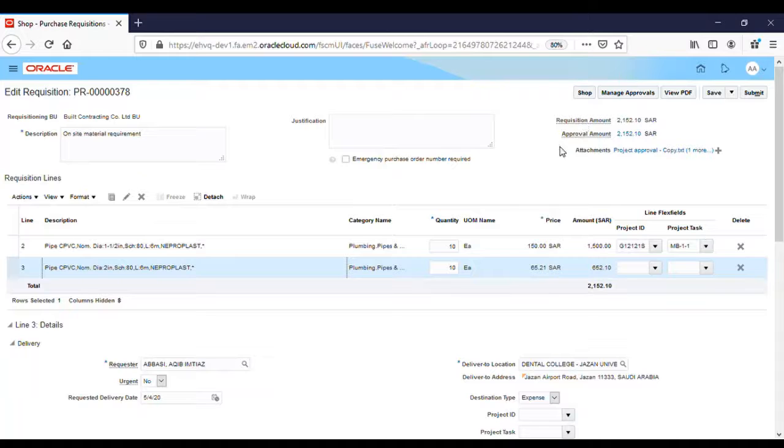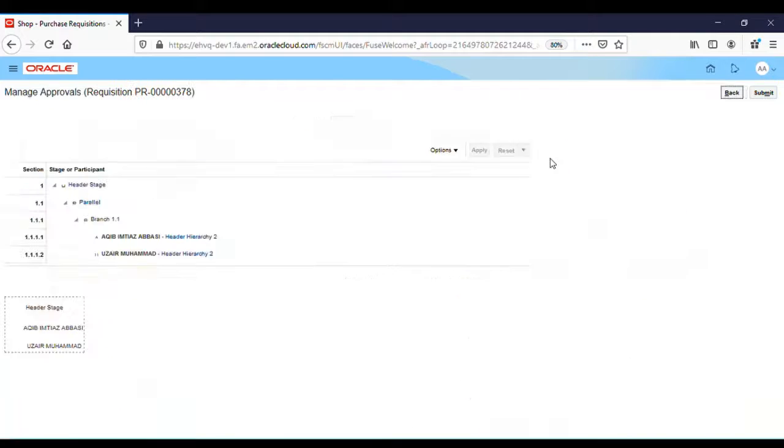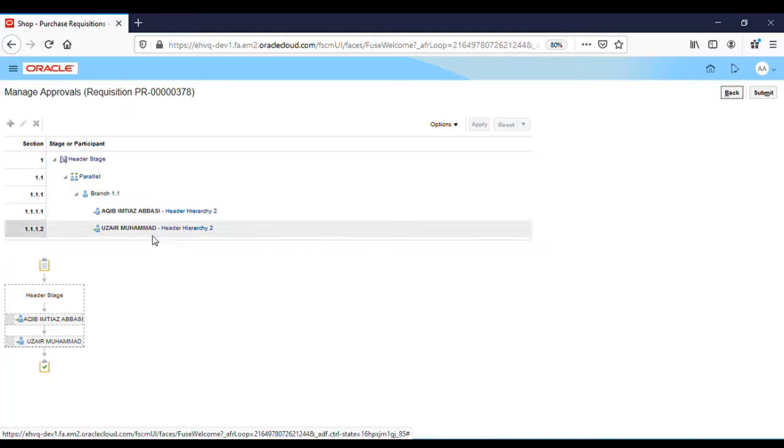Before submitting the PR for approval, you can view the approval hierarchy by clicking on Manage Approvals button. System will show you the approvers who need to approve this requisition and the sequence in which they will approve. Click on Back button to go to previous page or click on Submit button to submit this PR for approval.